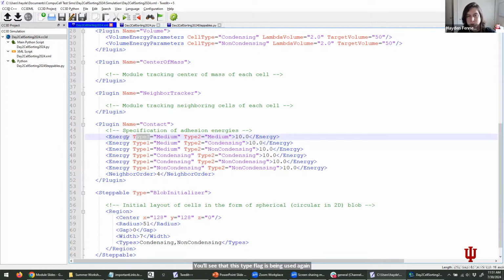What this is referring to is the contact energy comparing two different cell types. I think that was a little bit confusing in the previous example because we only had two cell types, and type 1 and type 2 are being used for both types. You'll see in this case when we have three types that we're still only using type 1 and type 2 here. So cell type ID is different from the type flag that the contact energy plugin is using. This is just saying these are the two cells that we're comparing for each value in the contact energy equation. Hopefully that clarifies that a little bit.